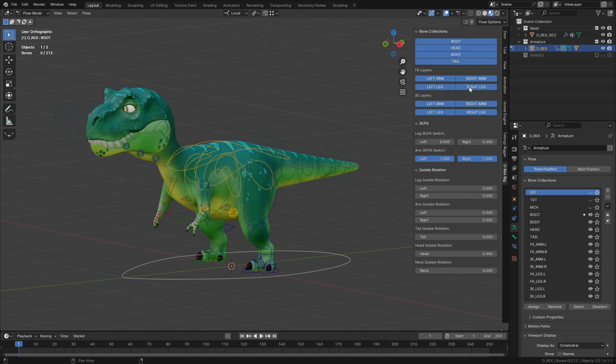separating from arms and legs, FK and IK, of course. We're gonna also have this IK FK switching panel where we can change the behavior from IK to FK, and this is also separated by arms and legs.